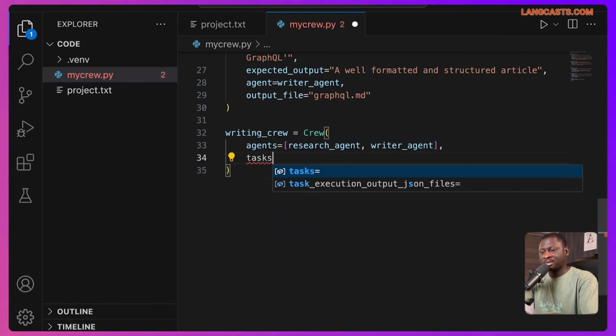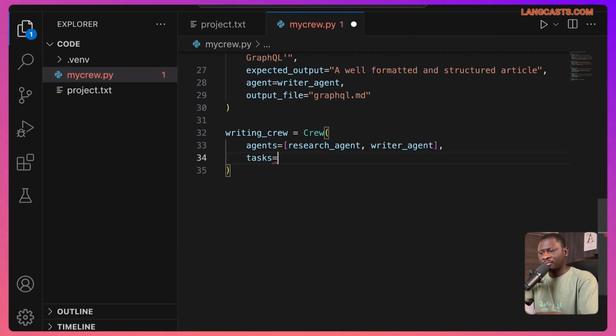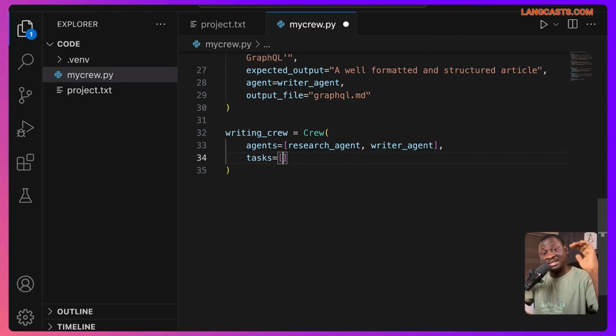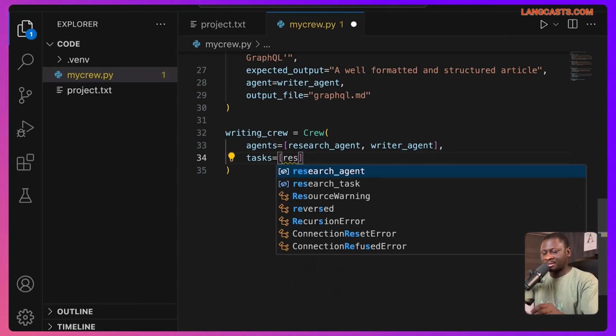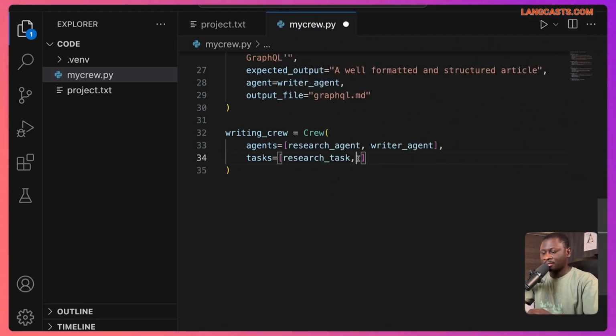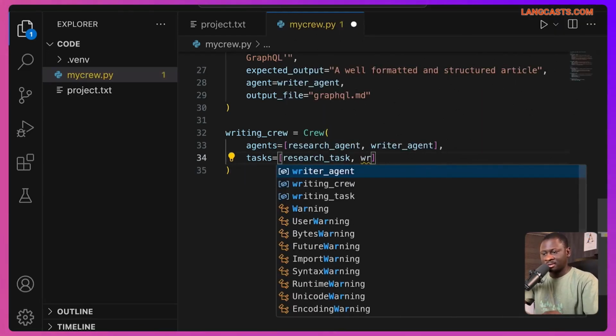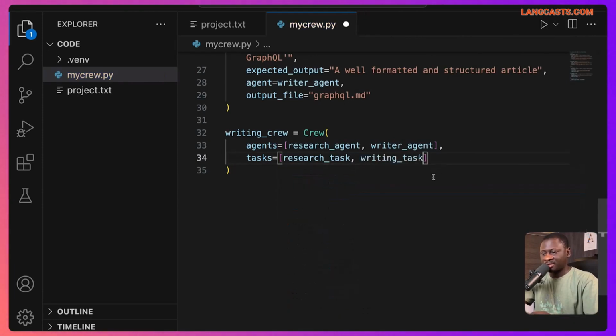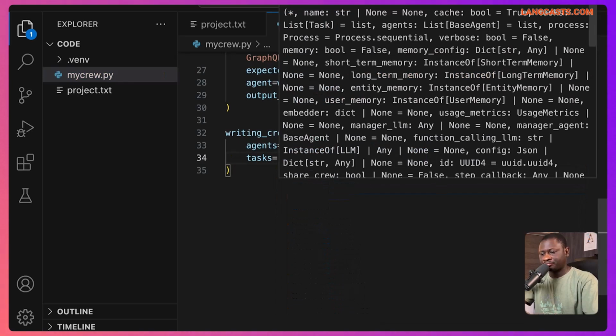The subtasks in this action I want to perform. Like I said, this entire crew defines the goal itself. So the tasks parameter is the subtasks that you've broken the main task into. So we have tasks, and we have our research task, followed by our writing task. So research task, writing task.